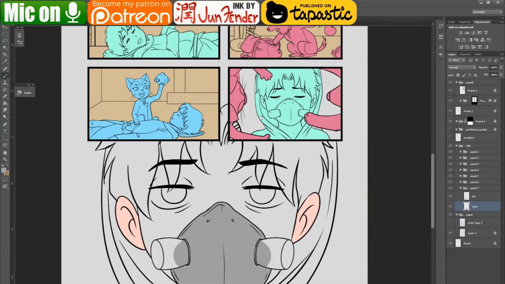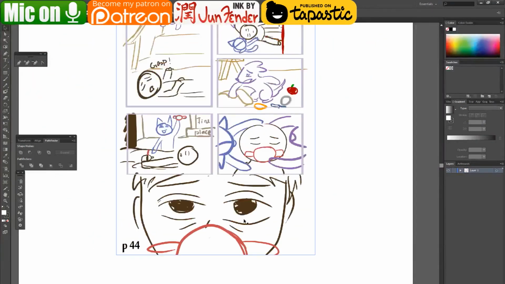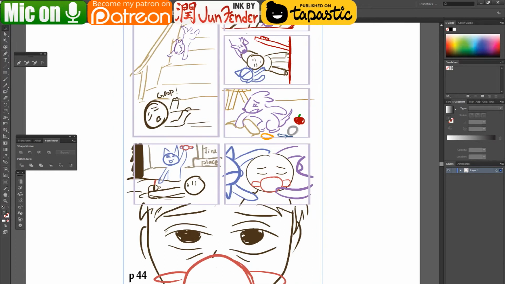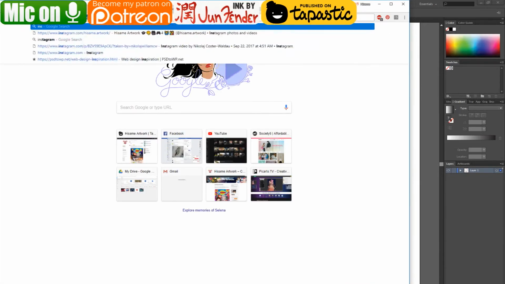Now if you don't have a tablet to make the line art, what you can do is, let's say, draw it with pencil on paper and then take it into a vector program, like Illustrator. Here I'm using Adobe Illustrator. You can use Clip Studio Paint, or Inkscape. Inkscape is free. Let me show you. Inkscape.